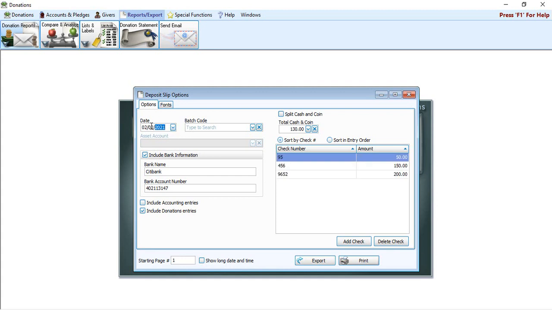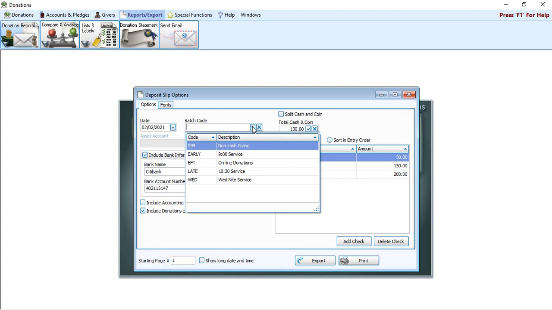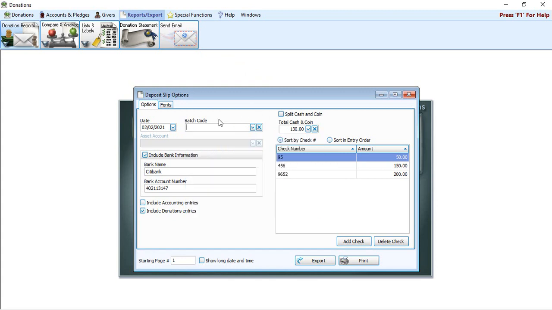All right, first thing you have to put in is going to be the date. So the date you're needing is the deposit slip for. Next is going to be the batch code. If you only want the checks or cash for a specific batch code, you can select that here. If you don't use batch codes, just keep that blank. Don't select anything. It's not required.